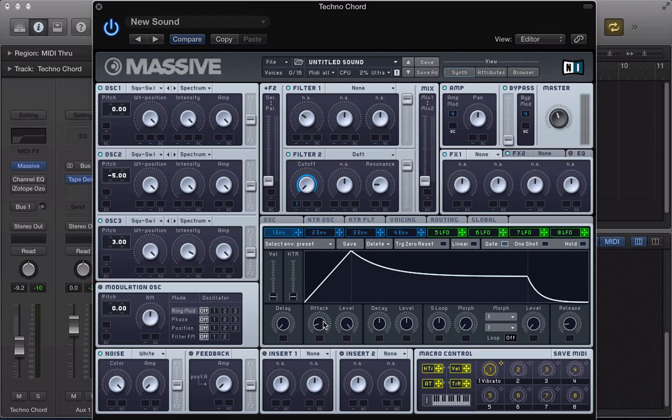So let's set this envelope up. We can keep the attack round about there, I think. Keep the decay maybe just before halfway. Sustain down to 0 or right down. You got that kind of techno stab.